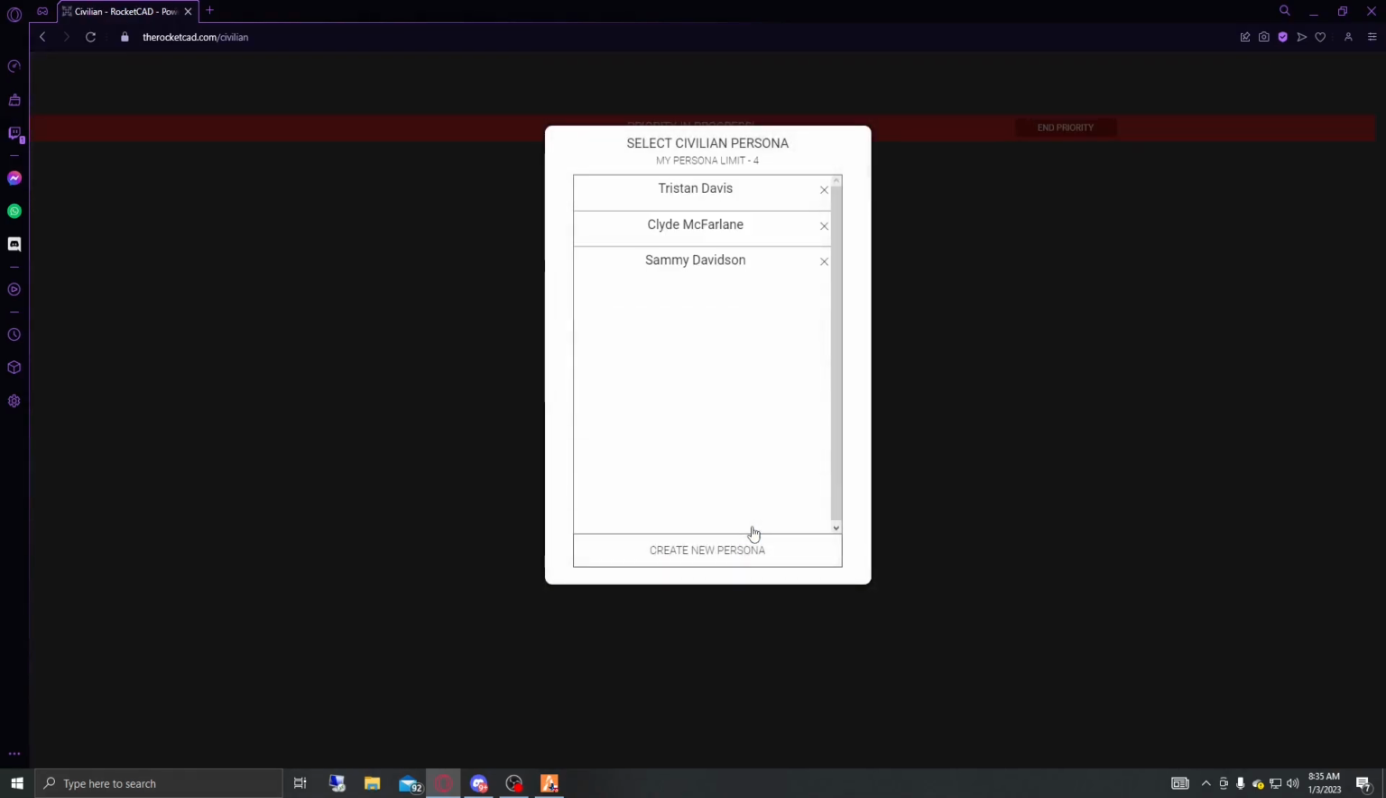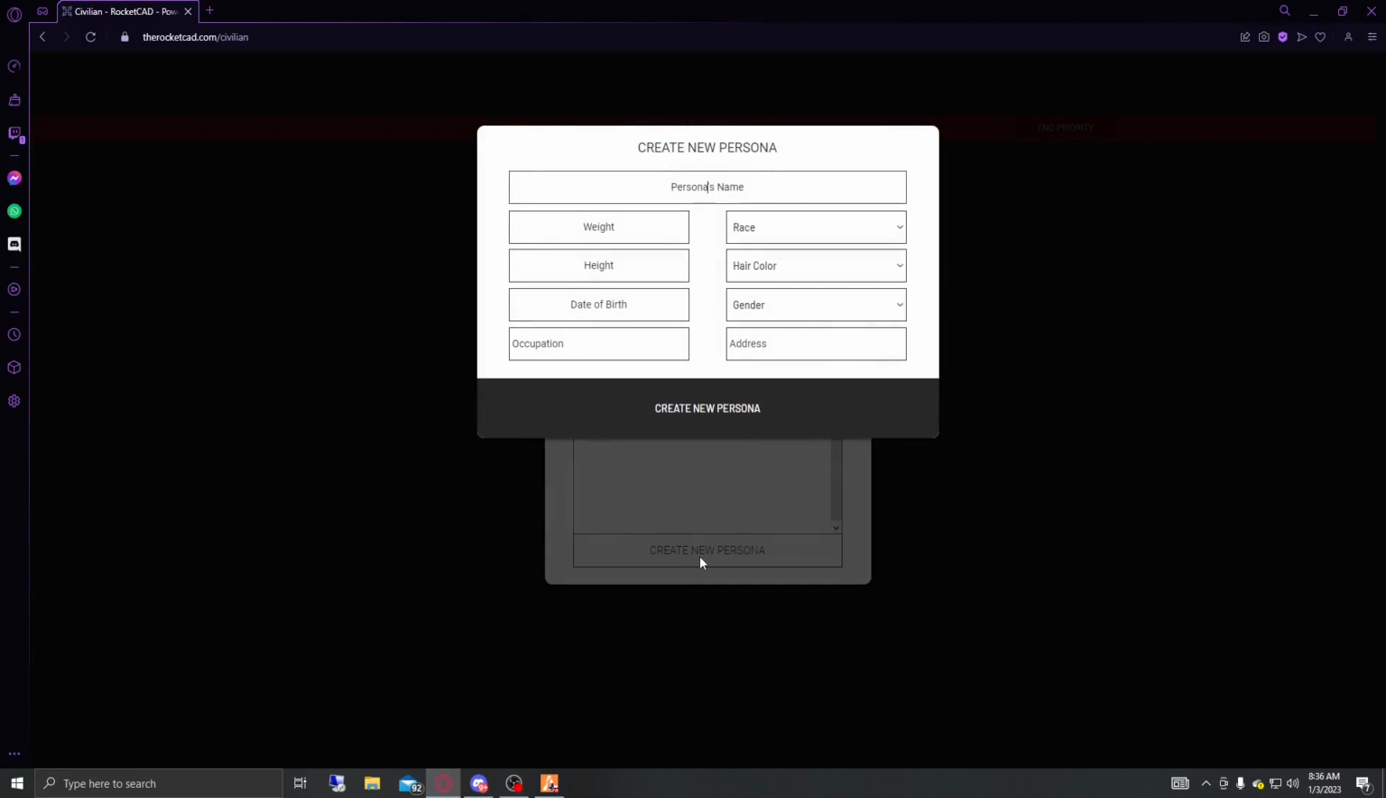Now you will be prompted with a screen that looks like this. Obviously, again, you will not have any civilian characters in here, but we'll change that here in just a second. So, create new persona. Persona's name, Matt Wright. Weight. Come up with a weight for your character. If you want to be fat, you can put 300. If you want to be skinny, you can do 180. I will do 200.